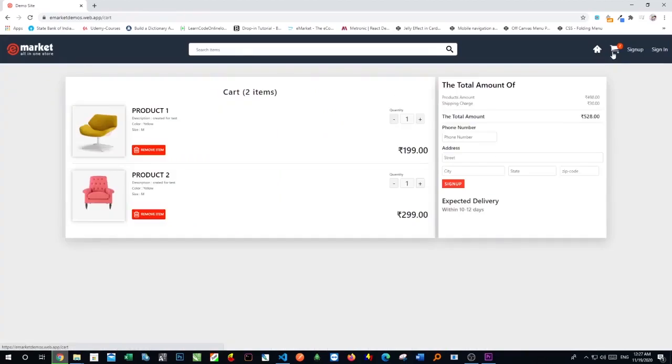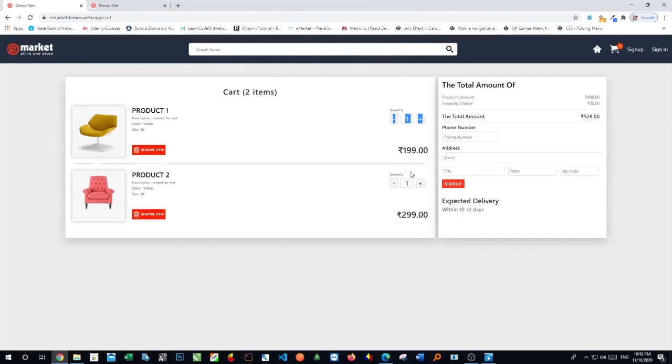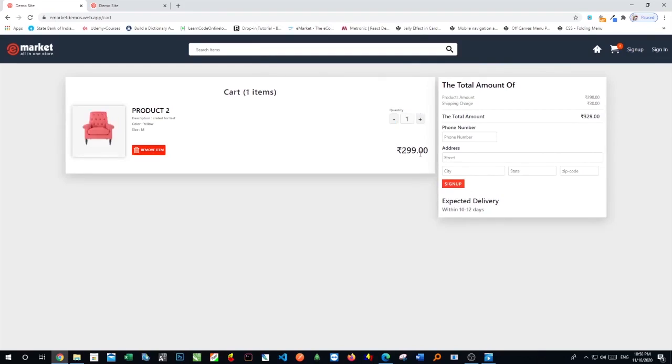Now, click on the cart icon. You can see that you can increase the quantity of the product by clicking on the plus sign and decrease the quantity by clicking on the minus sign. Click on Sign Up option and enter valid details. You will be able to remove items which you do not wish to purchase.